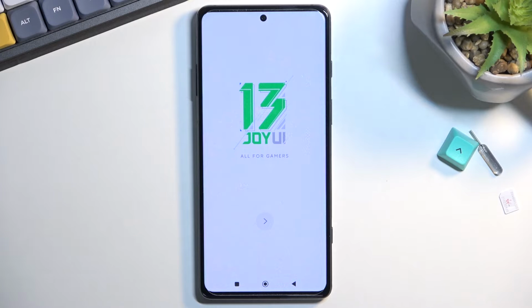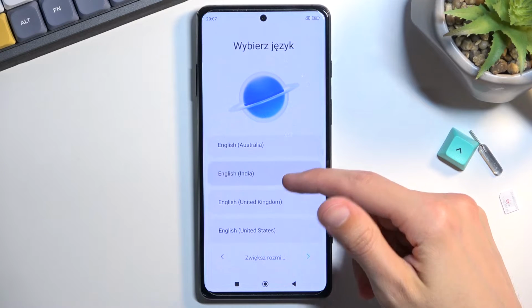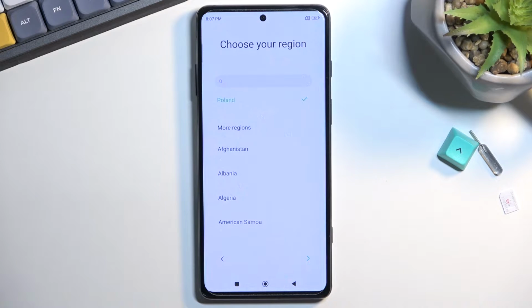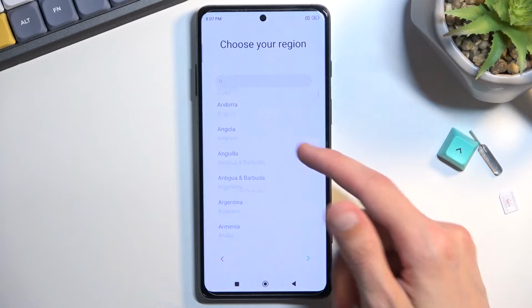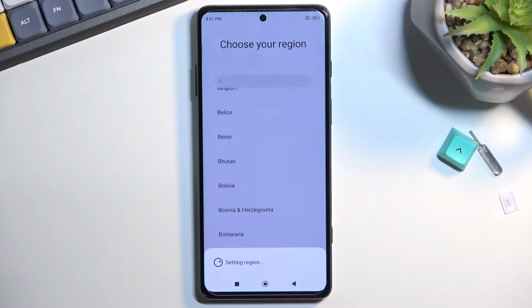So to get started, you will obviously want to press on the arrow and then find your desired language from the list. I'm going to be selecting English, and from here you can choose your region. For me it already selected the correct one, so I don't need to change anything, but just as before, find it from the list if it hasn't chosen the correct one for you.